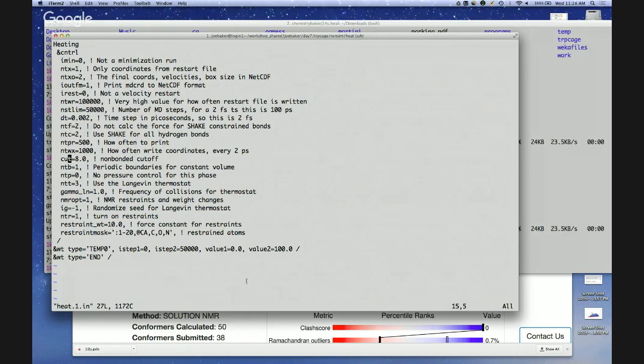These are printing commands. This is your cutoff for non-bonded interactions. Again, 8 is kind of the Amber default. You may want something larger than this depending on exactly what you're trying to do. This NTB equals 1 is what sets up the constant volume simulation. And then we're saying there's no pressure control.